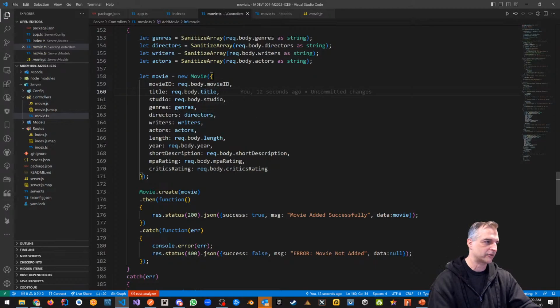Studio, genre, directors, writers, actors, length, all this kind of stuff can be added in and updated later. Now you might say that, well, you need a couple more pieces of information. Maybe you need the movie ID, the title, and the year. Let's say those three things are required, right?